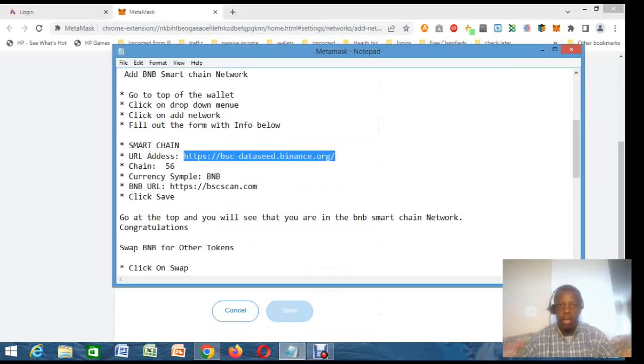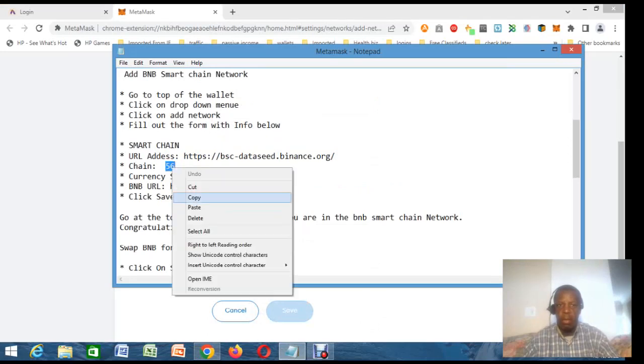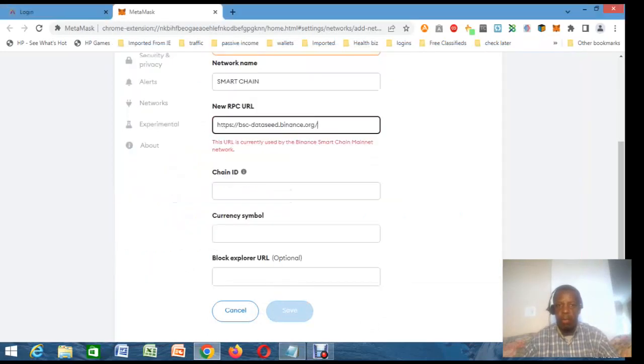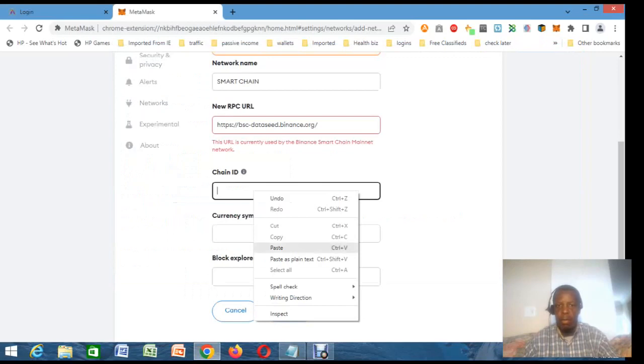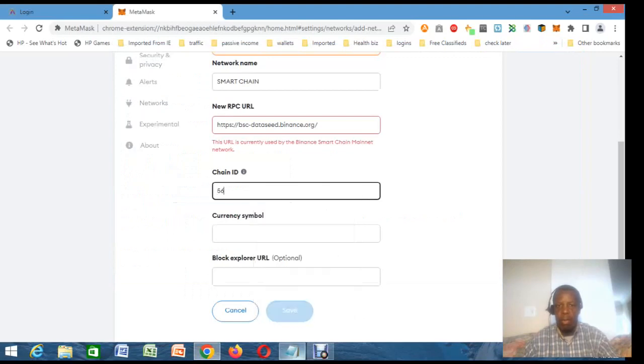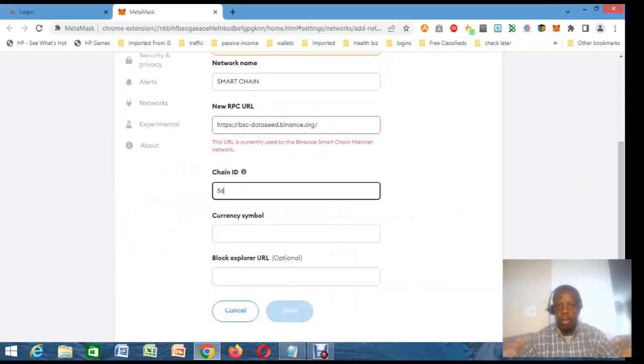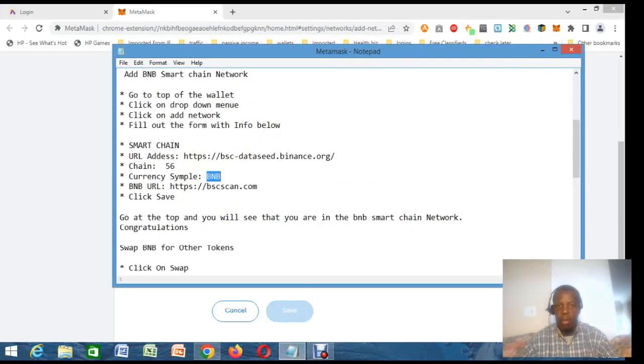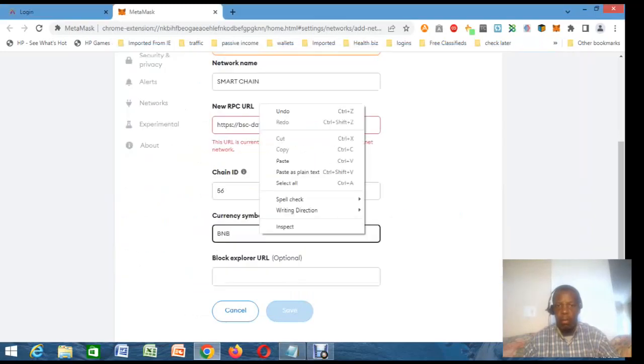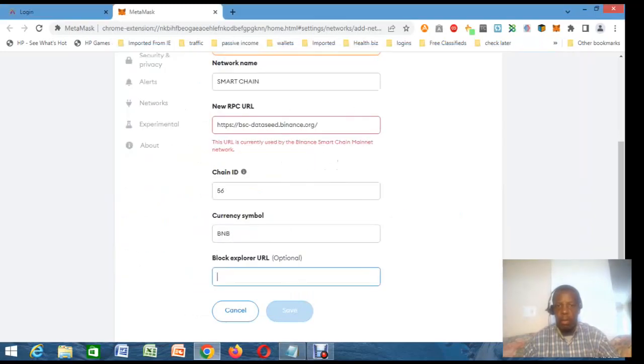Okay, the chain number 56, and you put that there. Chain ID 56, currency symbol, which is BNB, and you put that there. And the block explorer URL, it's optional, but it's good to have it there. I'm going to put that in, no, wrong place, in there.